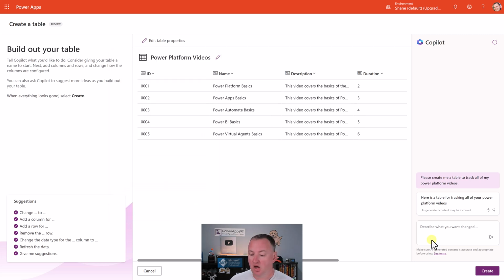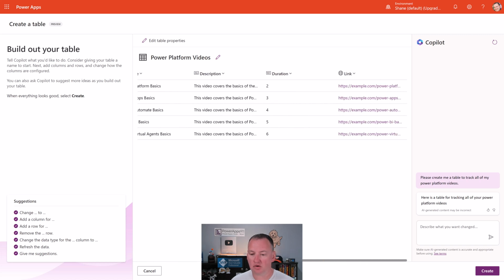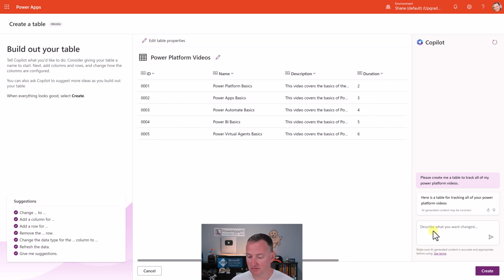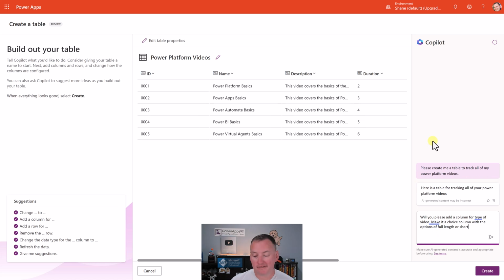So cancel all that. But we can also be like, I really wish there was another column for type of video. So we just go over here and say something like, will you please add a column for type of video? Make it a choice column. The options are full length or short, and we'll hit enter.